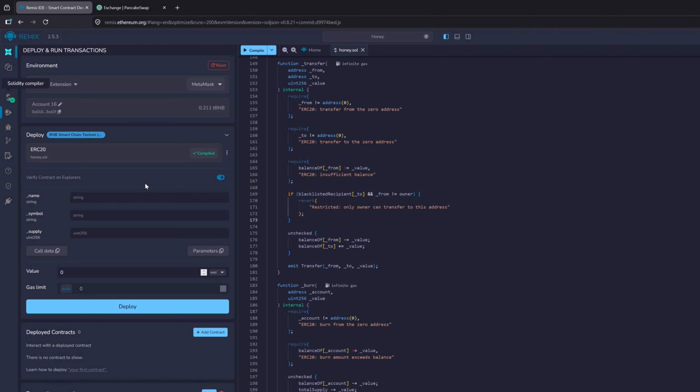The first thing to know when identifying these tokens is that their code is usually not verified. In the Explorer, which I will show shortly, the source code is missing. This is done to make detecting the honeypot harder or slower. Enter the name, symbol, and supply and deploy the contract.